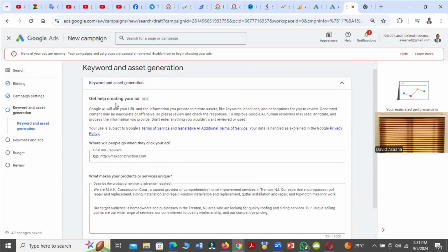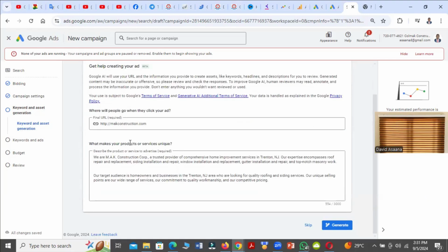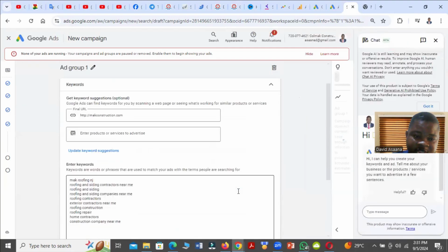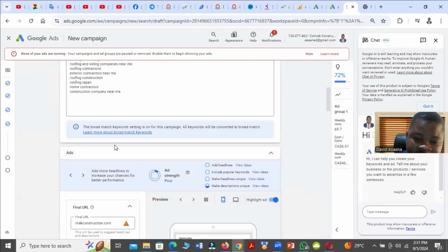It says, "Get help creating your ad. Google will use your URL and the information you provided to create assets like keywords, headlines, and descriptions for you to review." So for now, I will click on skip. I'm skipping it and I'm getting to my keywords level. I want to put my keywords manually. That's why I decided to skip the automatic generation.